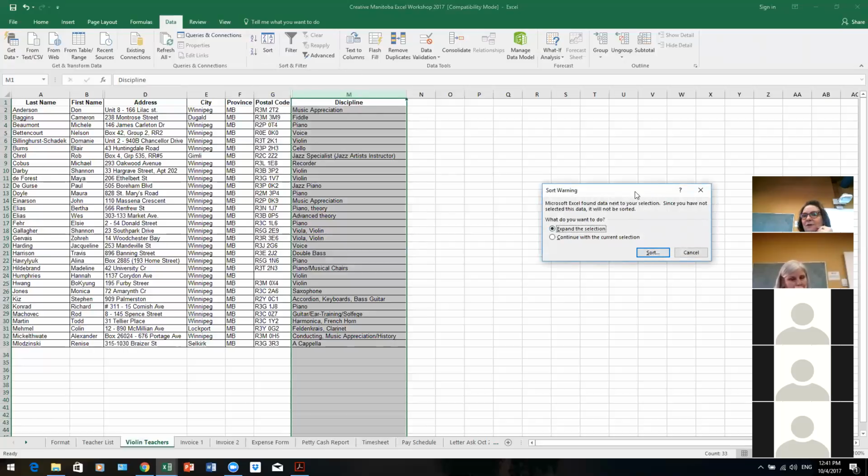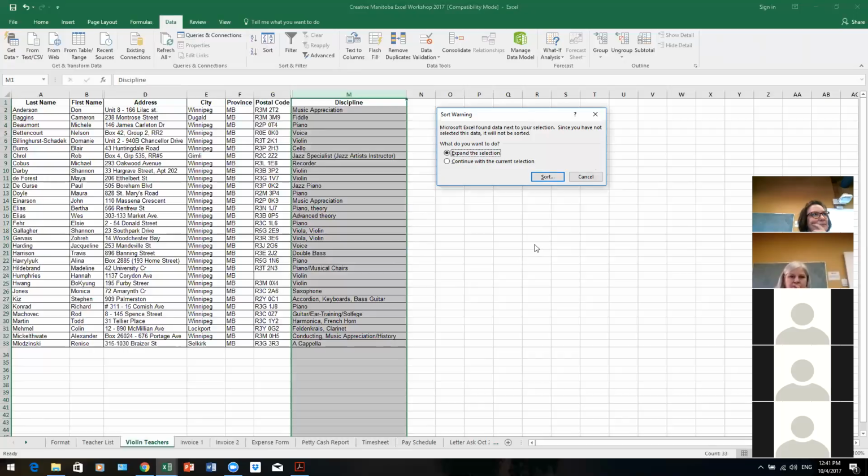It just gave me a warning, and it said that we found some data next to your selection. So we want to know, do you want to just sort that column, or do you want the other information to go with the sort? If we just sort that column, nobody's information is going to be carried with that. That's not going to work, right? We don't want to do that. So it says, do you want to expand the selection? Meaning, do you want to expand it to all of the information? Or do you want to continue with the current selection?